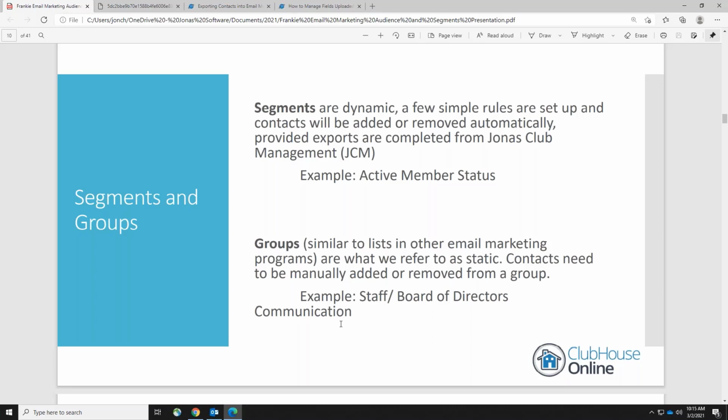Groups are what we call static. What that means is you create it. You saw how easy it was to create a group earlier, but you have to manually pick and choose the people so that they are part of it. So examples could be like a staff or board of directors.